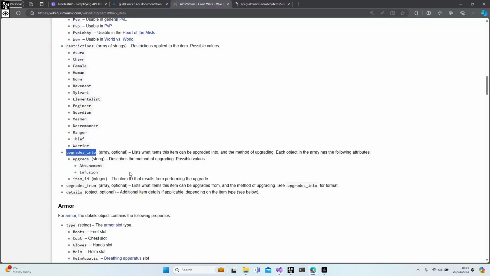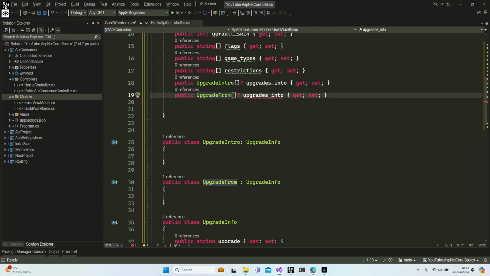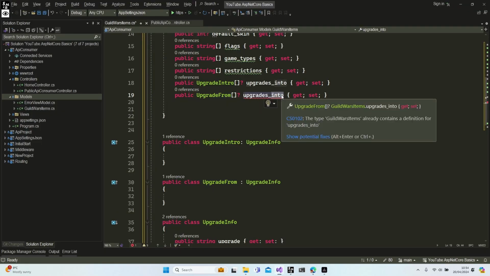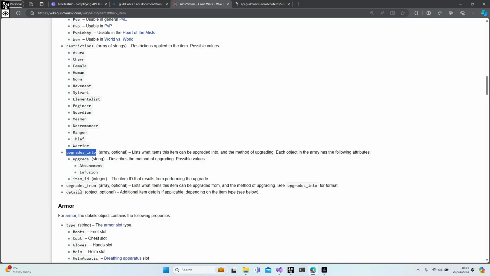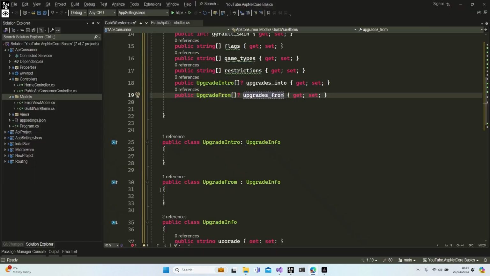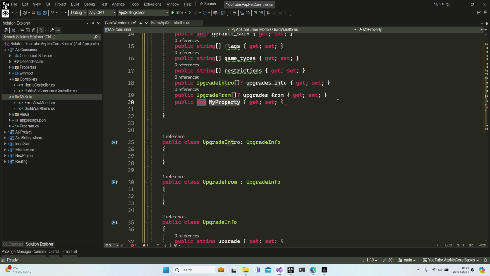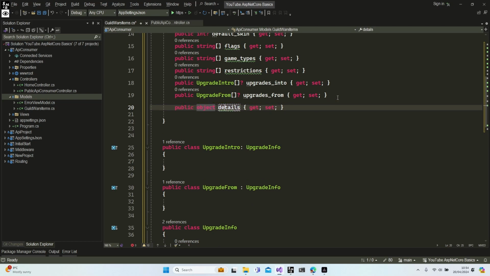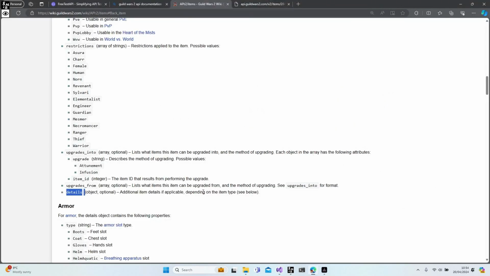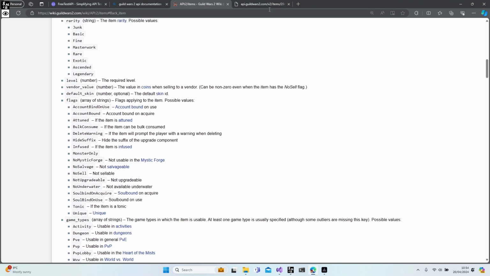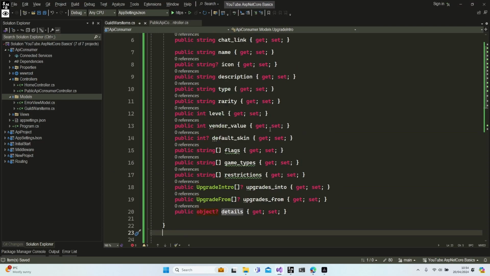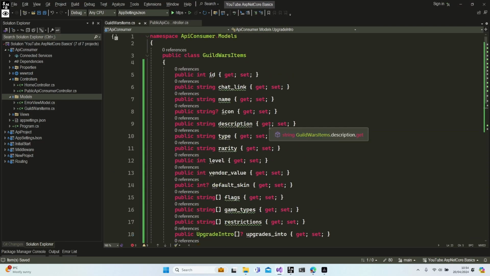This is optional. Yep, optional. And from, let's say upgrades from. Perfect. We have details, and this is object and optional. Anything else? It seems everything is correct, perfect. Let's minimize it. Let's save our model. Hopefully it is going to work, guys.